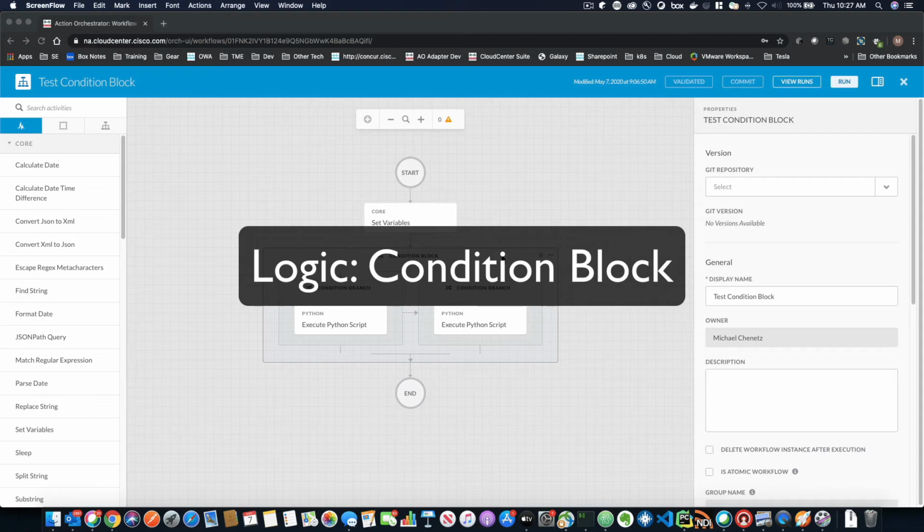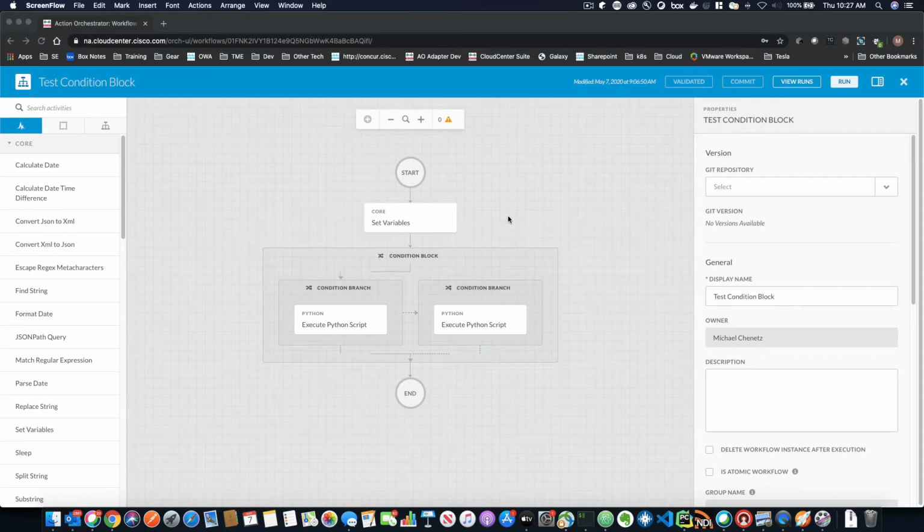In this video, we're going to learn a little bit about condition blocks. Now, condition blocks are meant to be here so that we can decide to do something in our workflow. So when you have to decide whether you want one option or another option, you use a condition block.